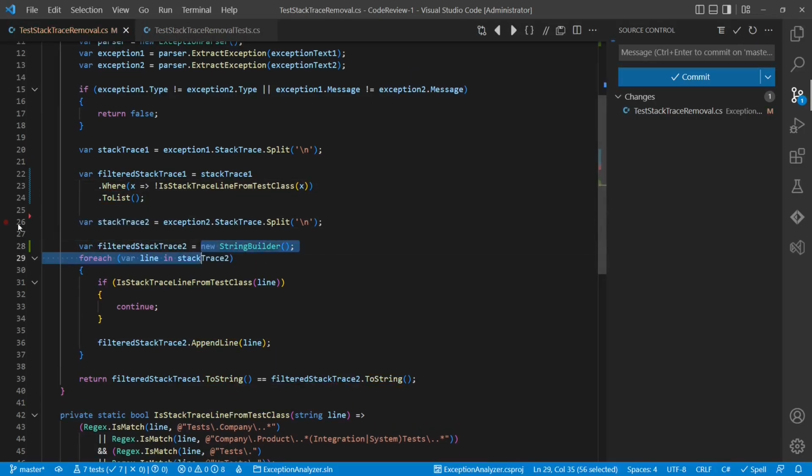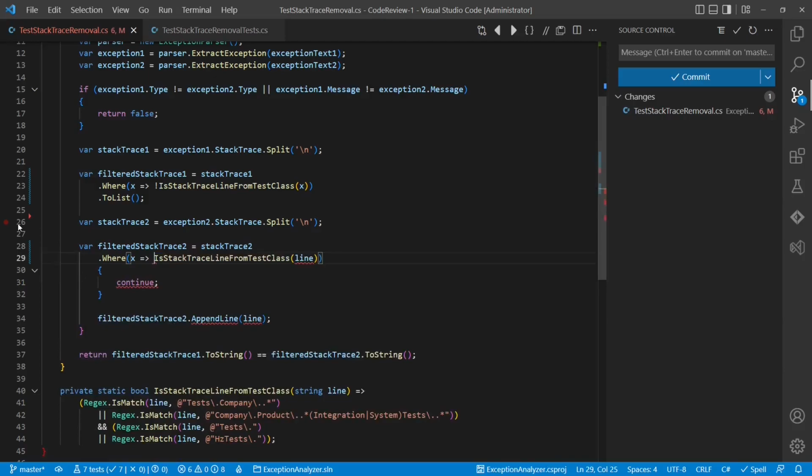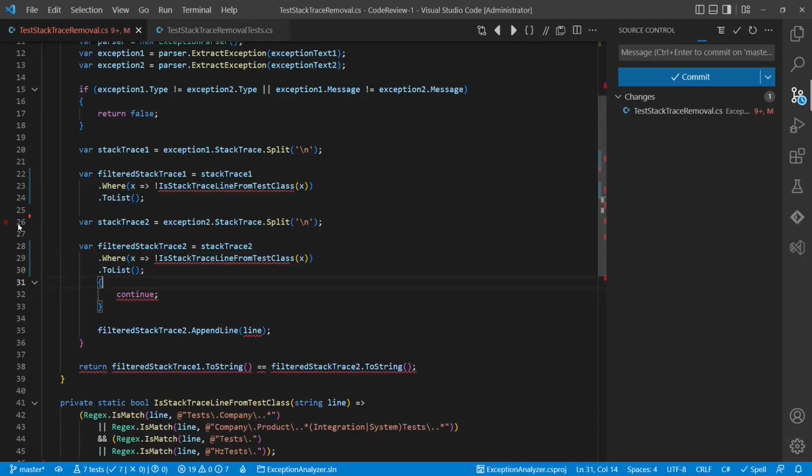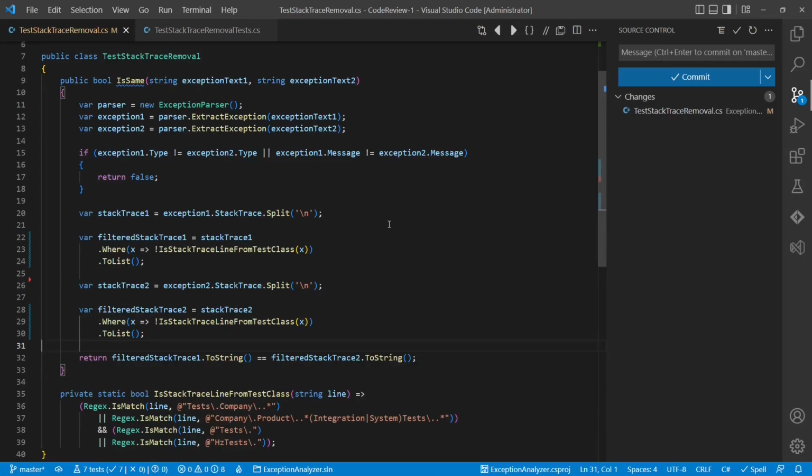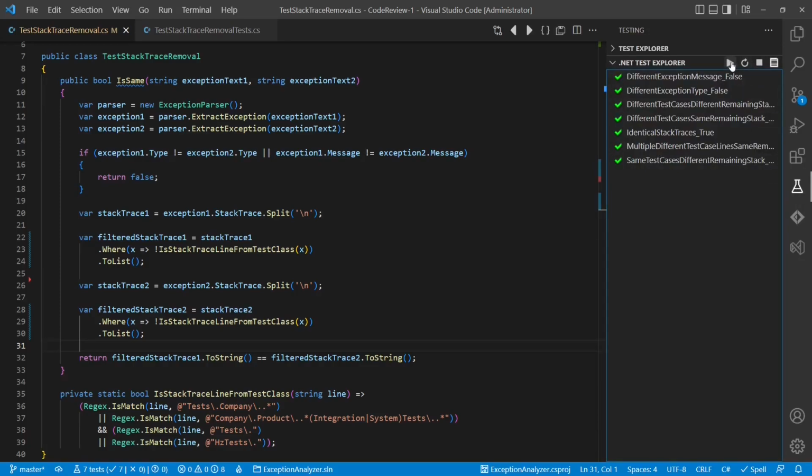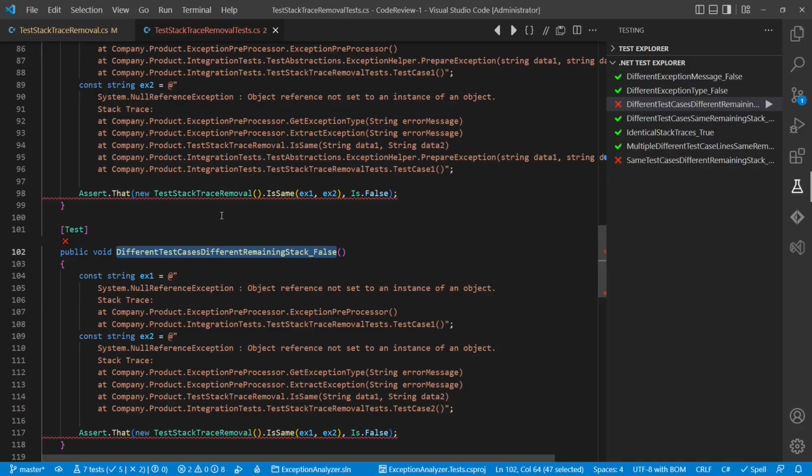And of course we apply the same refactoring to the second stack trace. Now the whole method got much more compact, so that it fully fits on a single screen page. And again, let's run the test cases and submit the improvement. Oh, we failed!